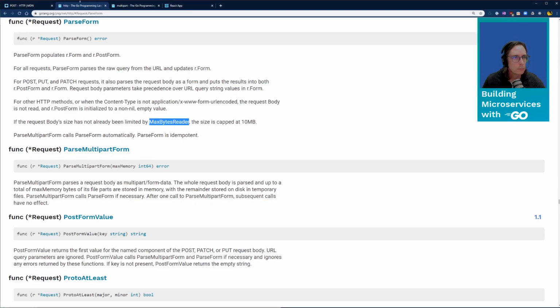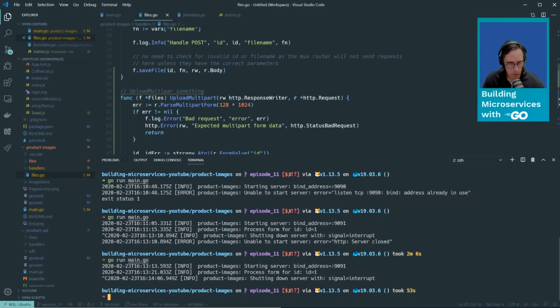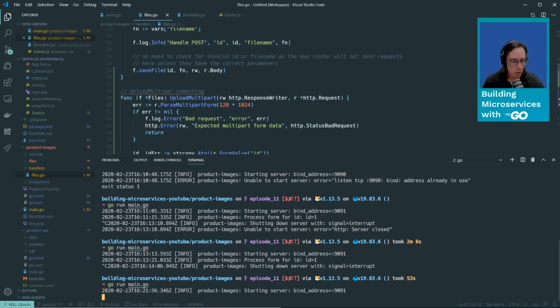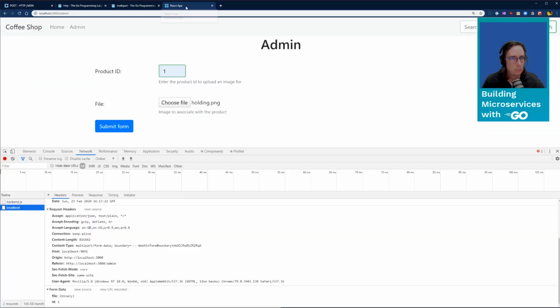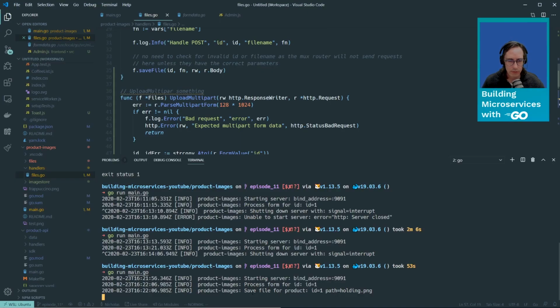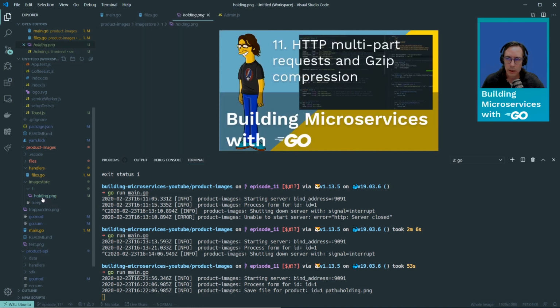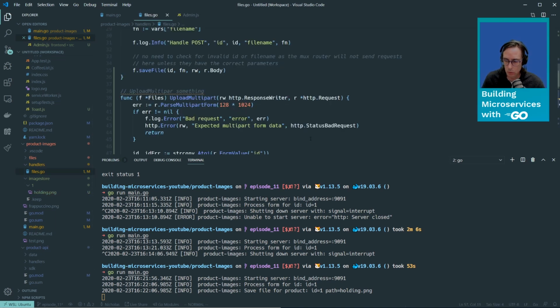Let's go back and run our application with go run main.go. So I'm running my API server again. I go to my front-end application in my web browser, and I'm just going to upload. There we go, uploaded form over here. You can see that I've saved the file for product ID 1, and the path is holding. If I look in the folder where I'm saving those files, there you go, that's the file that I've just uploaded. So that's all you need to do to implement multipart form parsing in Go.